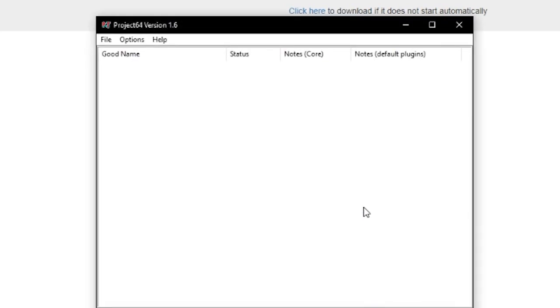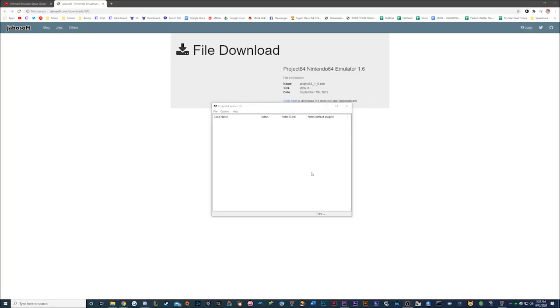Next we'll need a ROM file, which is basically the game file that the emulator runs. Distributing these is illegal, so I can't put it in the description.